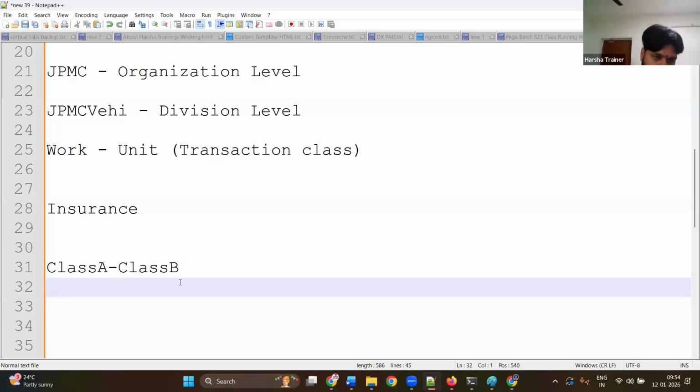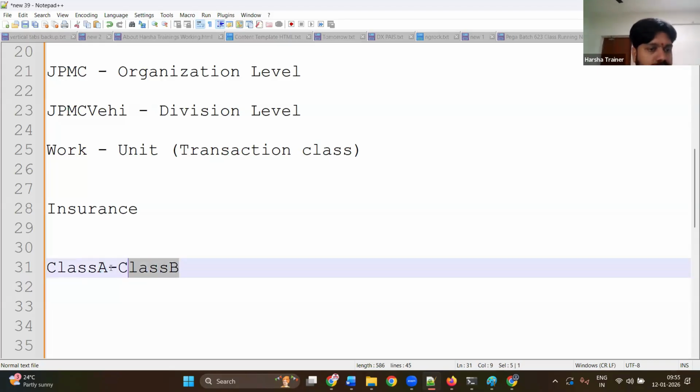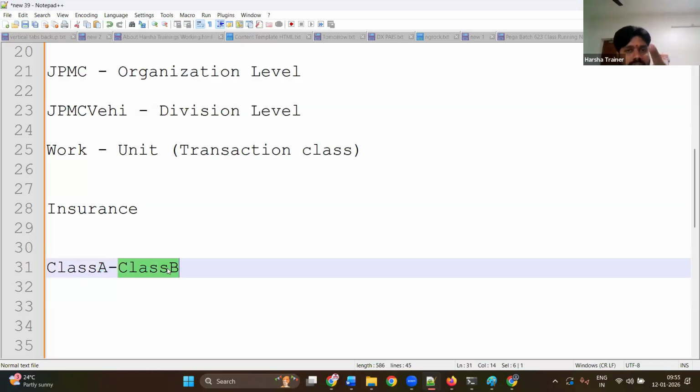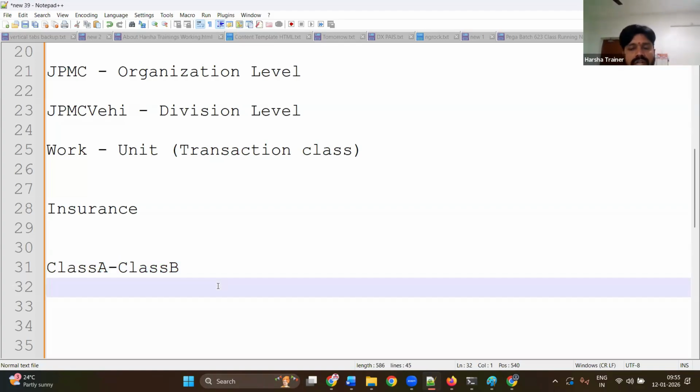Understand? Right to left. If you're writing from left to right, see right to left. Right to left, this is child of class A. Class A is the parent, class B is the child. Are you clear in Pega? To define inheritance relation between 2 classes, one approach is to use a dash between the class names. Are you clear with this point, everyone? Yes.